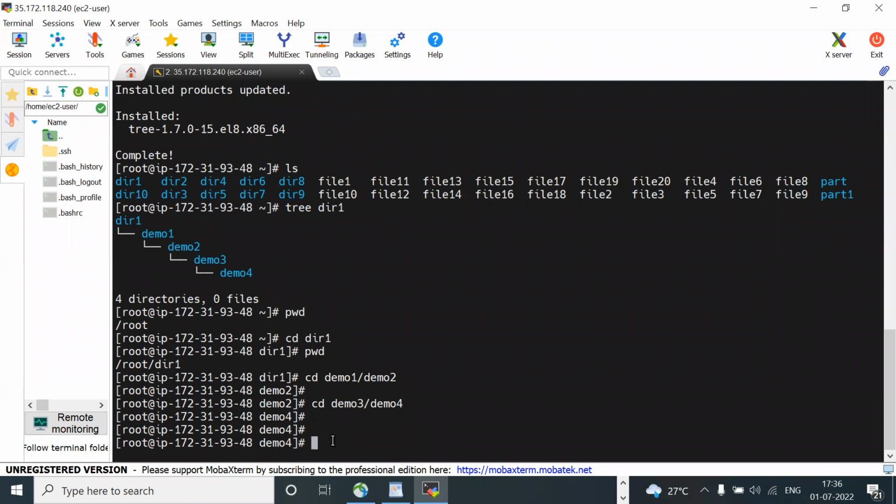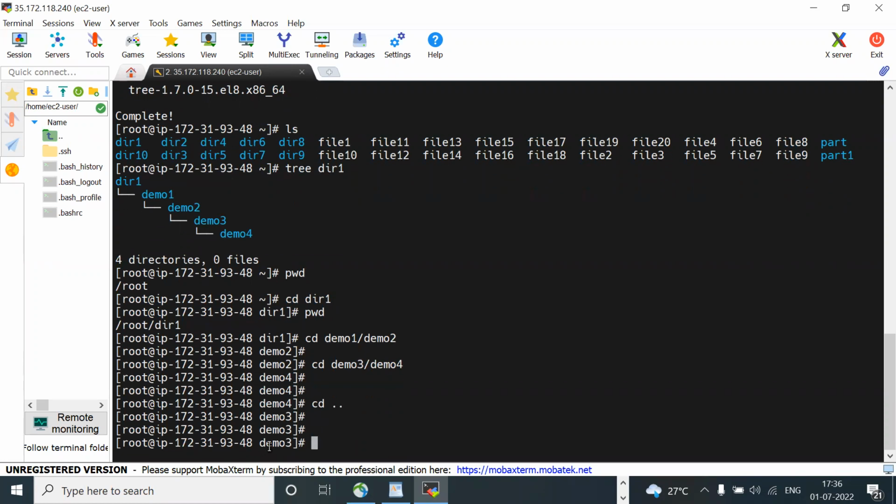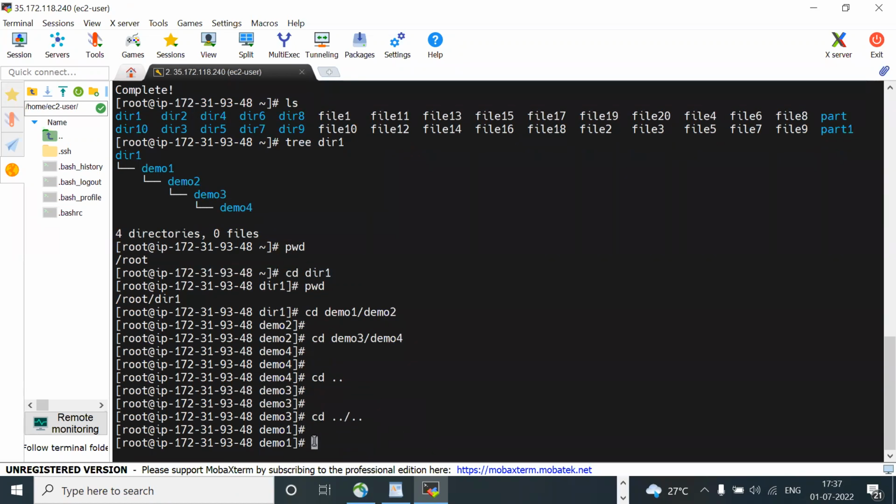I hope this was clear till here. So now if you want to come back to the previous directory, you can give cd space dot dot. So it will come from demo 4 to demo 3. If you give dot dot, that means it will come back one step. See, you came to demo 3. Now if you want to come back to demo 2, cd space dot dot again. But I am in demo 3. If I want to come back directly to demo 1, I can give cd space dot dot slash dot dot. That means 2 steps will go back. It will come to demo 2 and then to demo 1. See, I just came to demo 1.